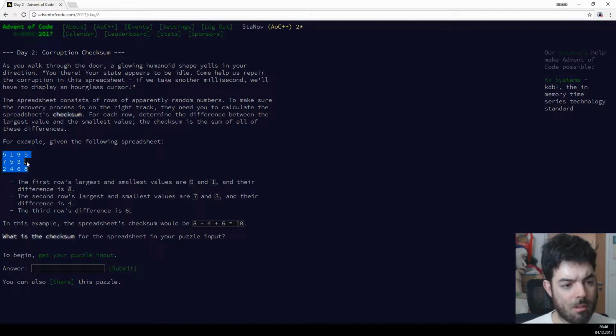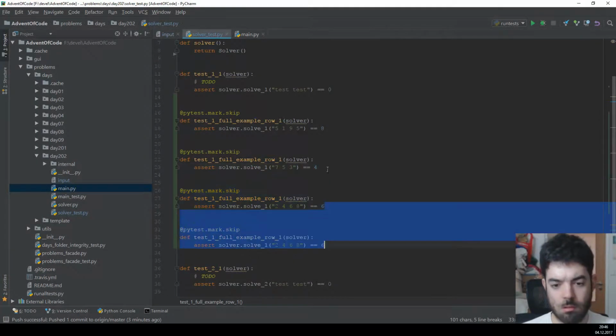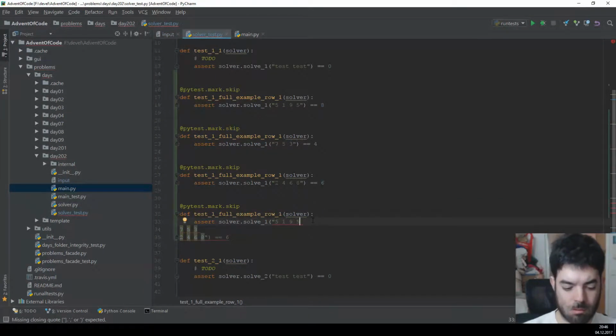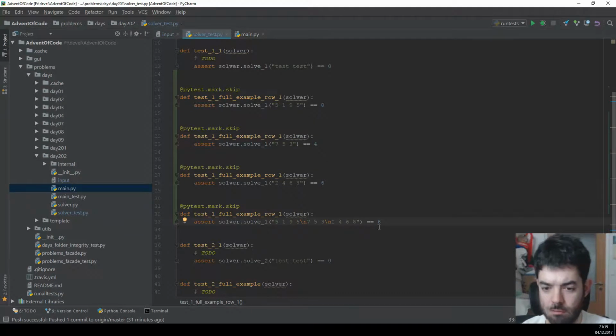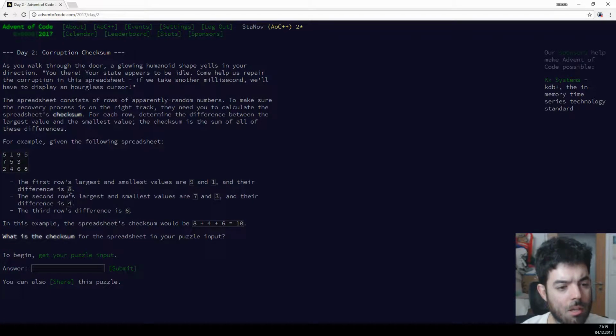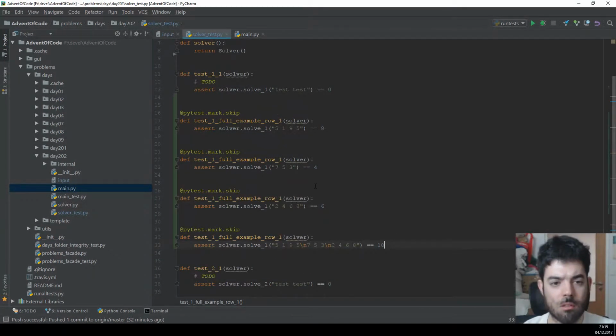And if I do everything, so I have the full example copied here and I haven't modified those numbers. Yeah, 8, 8, 4, 6, and it should be 18. 18, here we go. So those are the tests for the first part.